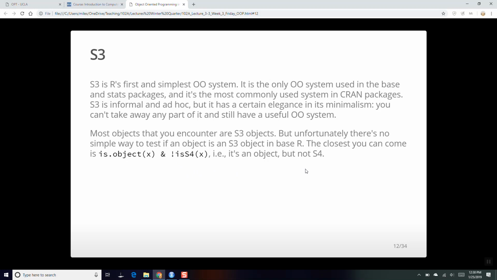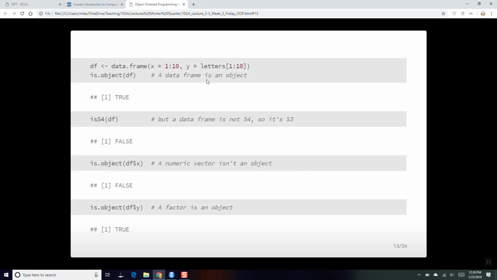There's no is.S3 function. There's no is.S3, okay? It's is.object, and then later on they said, okay, well maybe we can do is.S4, but there's no is.S3, okay? It's a little bit silly, but yeah, that's what we've got. Okay, so for example, a data frame is an object, okay, S3 object, and so if we create a data frame, we can say, is it an object? It's true, and then we say, is it S4? Then it'll say false, okay?